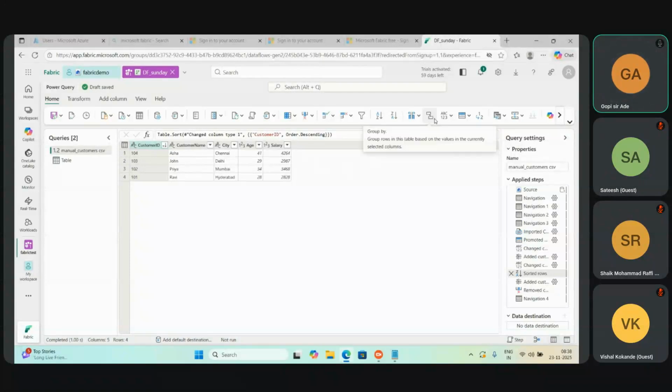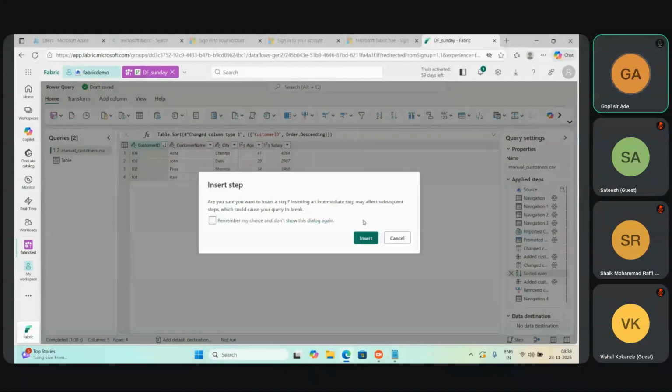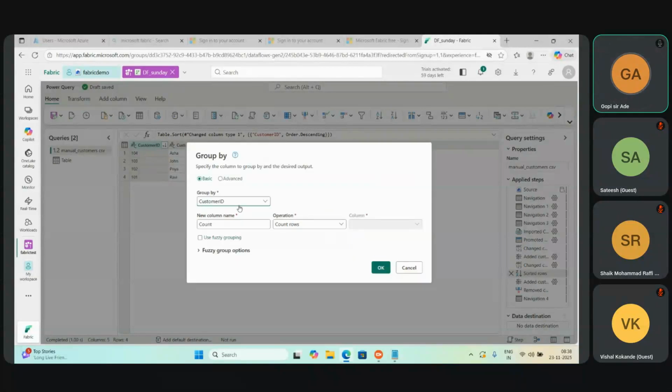If you want to perform a group by operation, you can perform group by. Do you want to group by customer ID, customer name, or city? And which aggregation function do you want to create? Here, group by customer ID, and I want total salary.